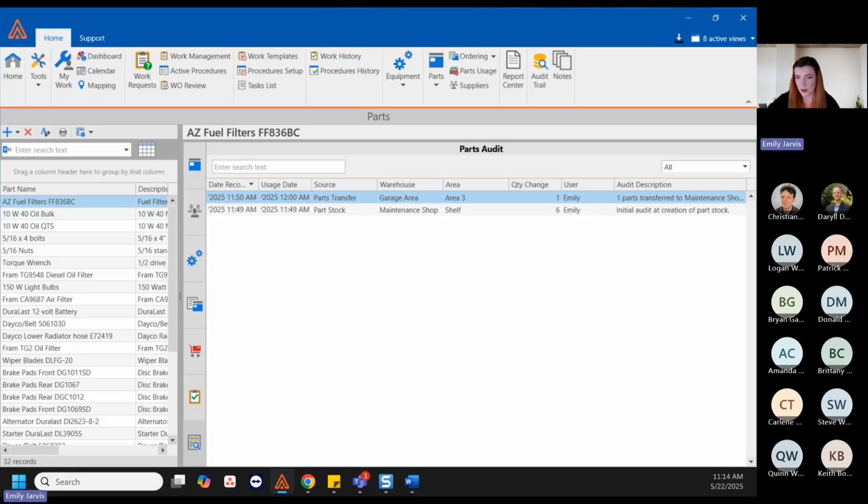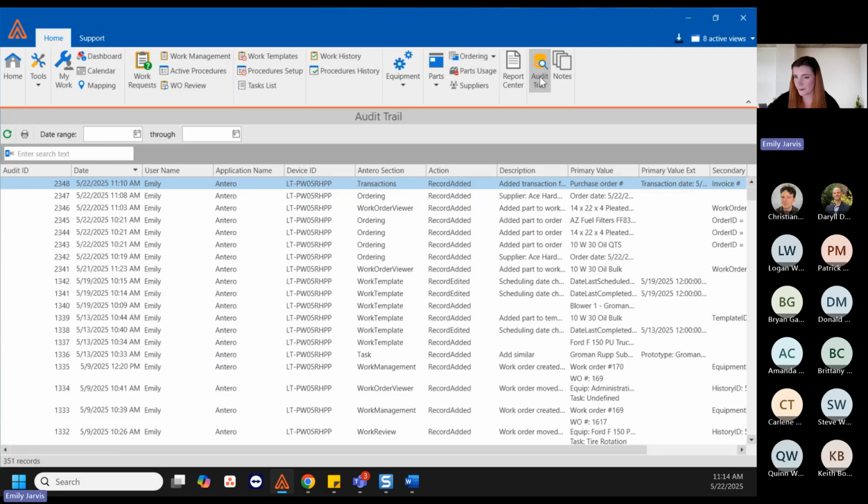The audit trail, including the parts audit, is designed to track changes to equipment, parts, work orders, and other information. So you can come up here to the top right, click on the audit trail. This helps users isolate events and understand modifications made within the system. It's important to note that the audit trail is an add-on feature available for Antero 7, so you may need to reach out to us to make sure you are in the latest version.